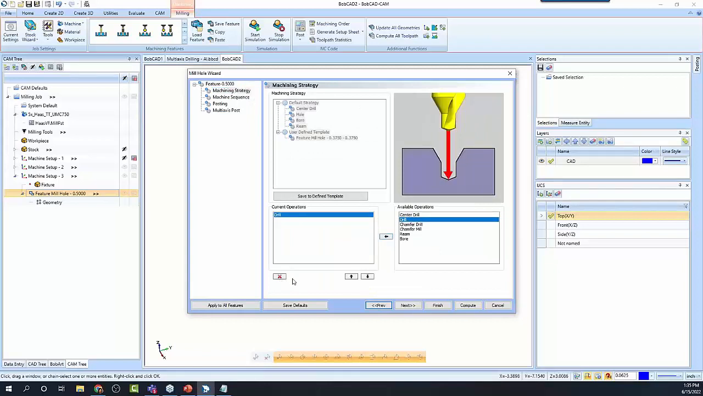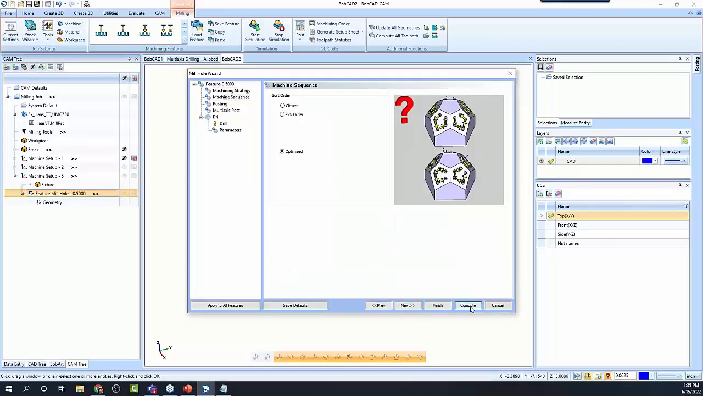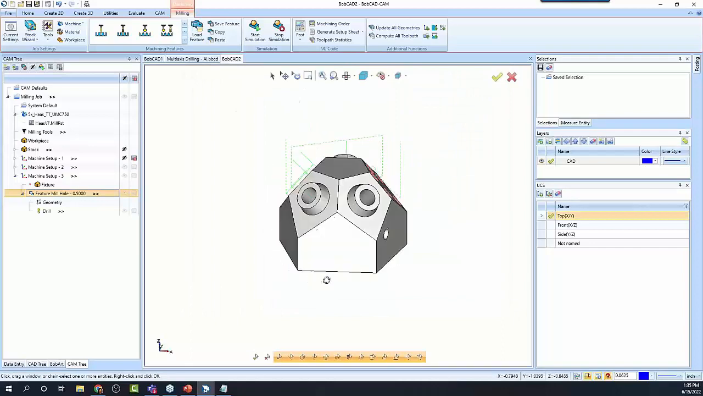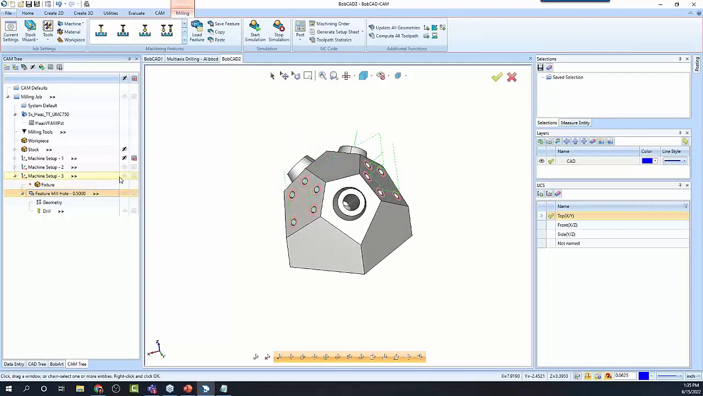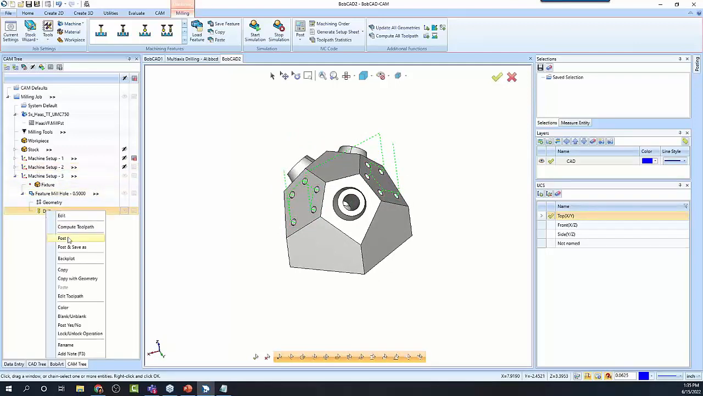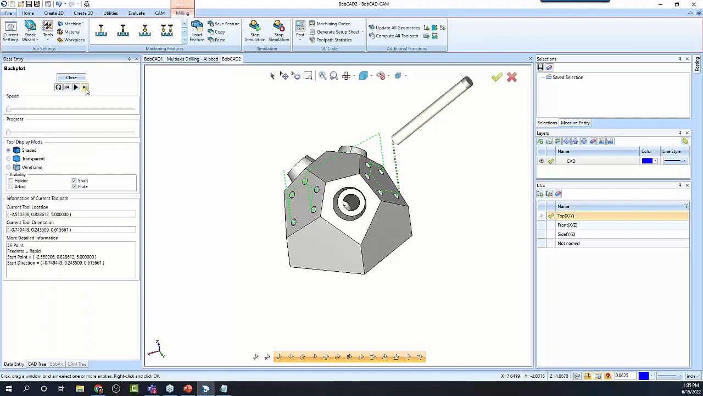I need to add some operations, so I'm going to go back to my machining strategy and add an operation. I'm just going to do a drill here. I'm going to compute it and let it find the holes and drill it. Okay, so we can see how it's drilling these 2 different groups here. I'm going to hide this setup. Let's right-click on the drill and go to backplot. Again, this will help us see how they're set up.